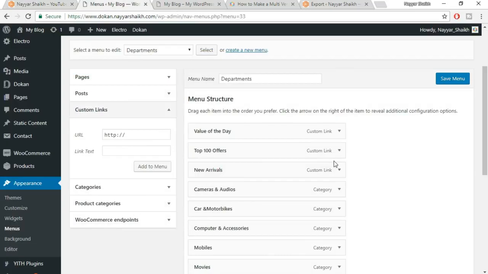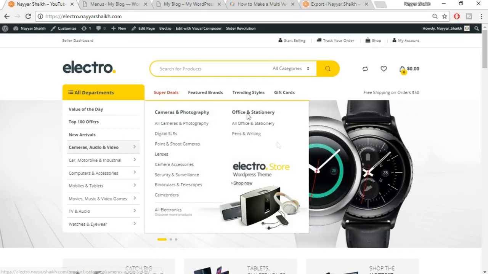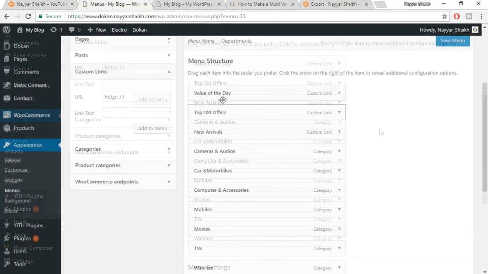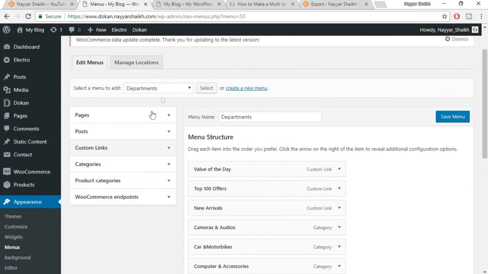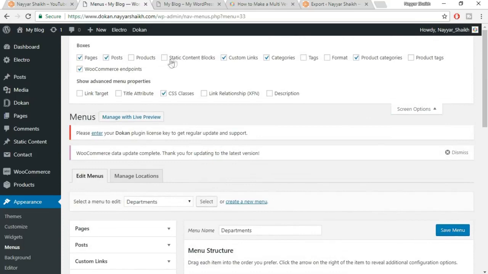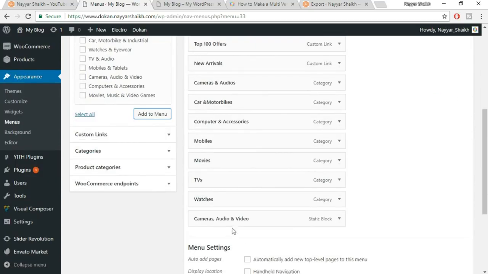Now if you see under cameras and audios, we have different options over here, so let's put that also. As you can see under cameras and audios, we have this static block which we created. So let's add that. Go to static block from here. We don't have that option either, so again go to screen options and here it is, static content blocks. Take this. Now we should have this. Here it is. So first is cameras. Select cameras and click on add to menu. Here it is. Now drag this under cameras and audios.